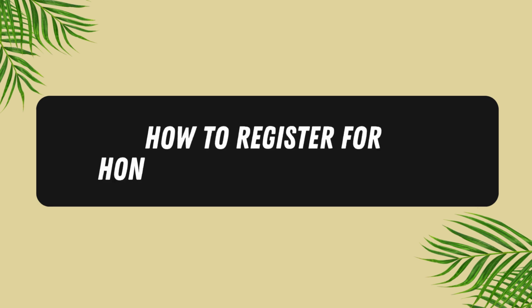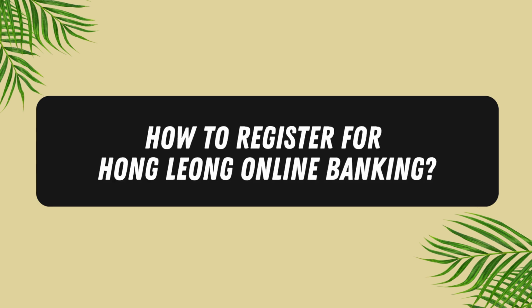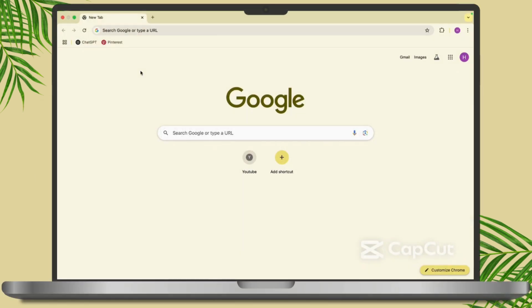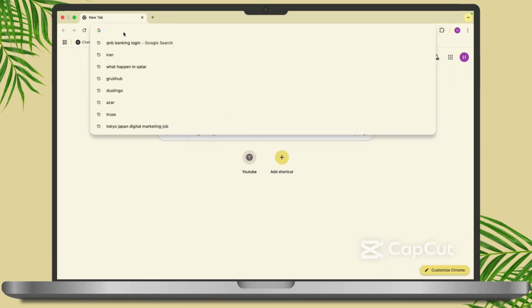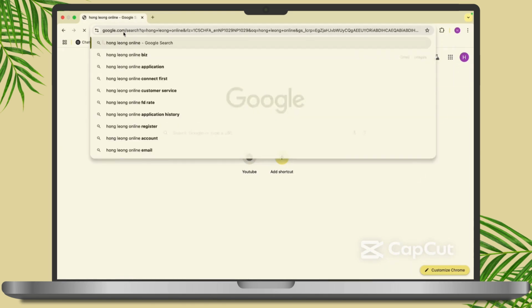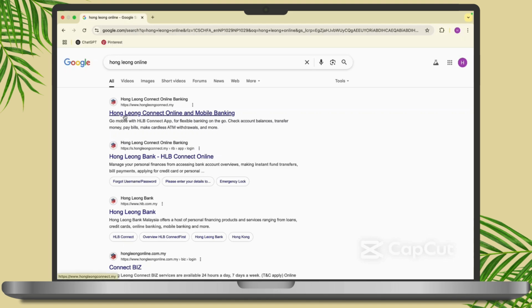Here is a complete guide for registering and setting up Hong Leong Bank online and mobile banking. So let's get started. First of all, you must be an active retail customer of Hong Leong Bank Berhad or Hong Leong Islamic Bank. Ensure your mobile number is updated for TAC, transaction authorization code via SMS.